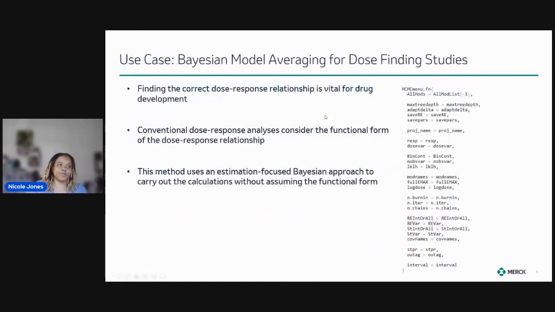So now we'll talk about the specific use case that inspired the creation of the Plumber API. Here we have Bayesian model averaging for dose finding studies, or BMA mod for short. A little background on that.